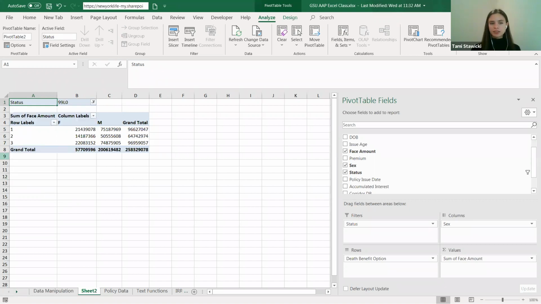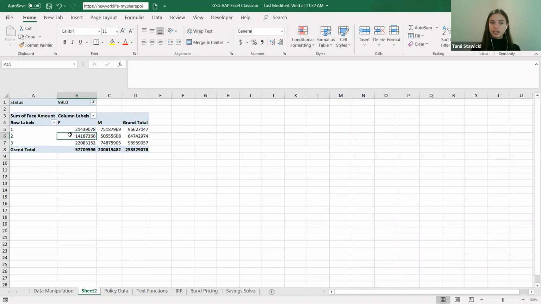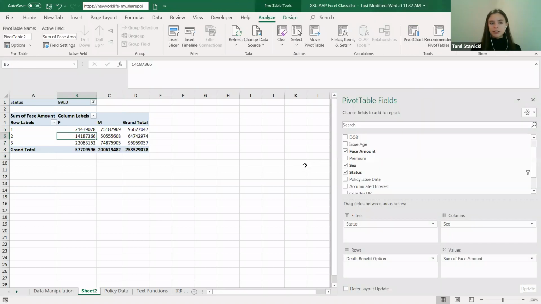I can put those in, and then you can see my numbers change because now it's only looking at the 99L0. So this is super helpful when you have a big data set and just want to know some quick numbers, and you don't have to go and create all of these formulas. Excel pivot table really helps you just summarize them very quickly.